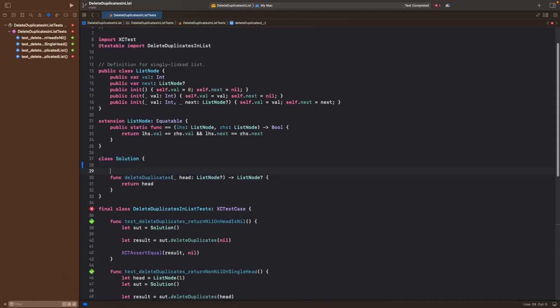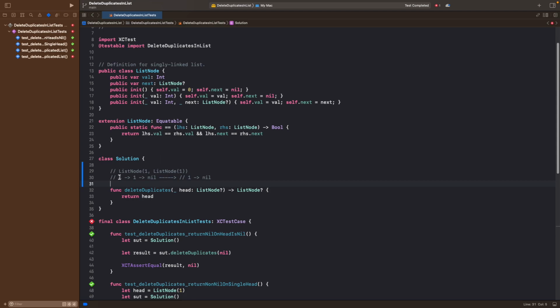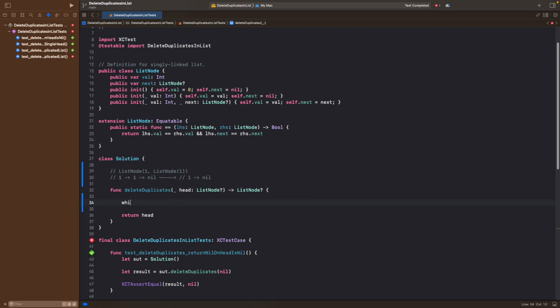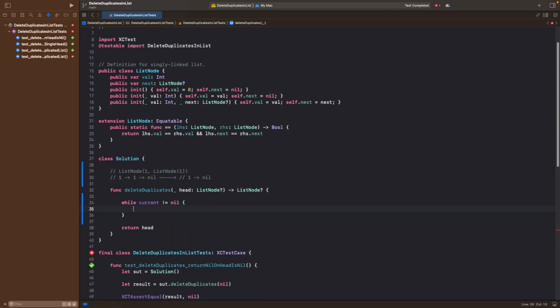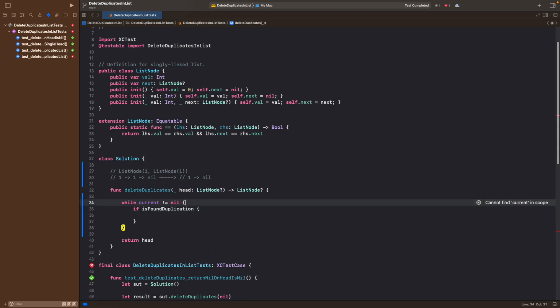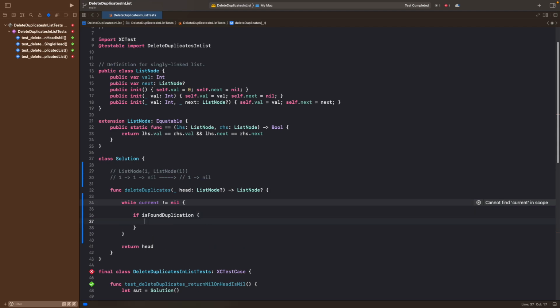Okay, so how do we do this? Well, we could, for example, iterate through the list here. So we need to iterate while my current, or iterator, or we could call it current here, is not nil, which means that we can keep doing this kind of loop here. And while it's not nil, if, for example, we found duplication here, then what we need to do is remove the duplication. So what is this remove definition here? So let's see.